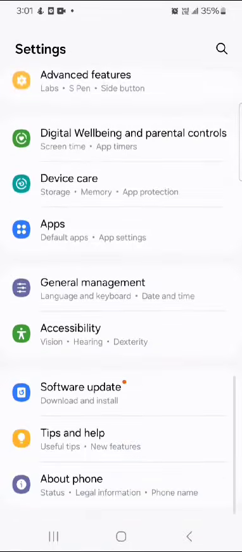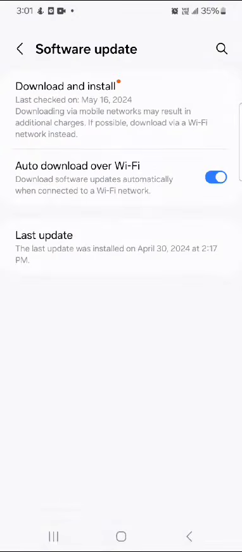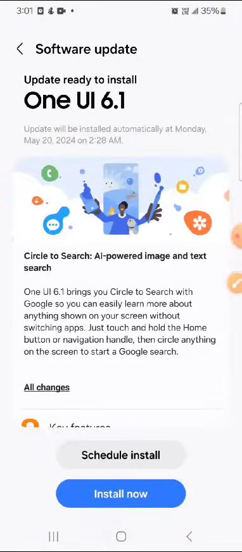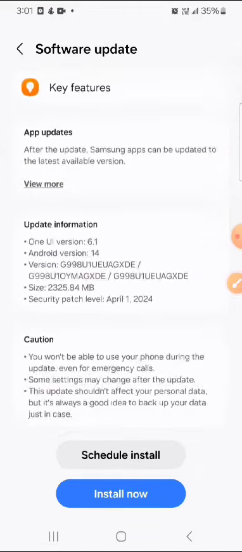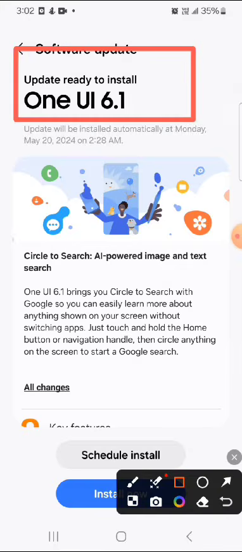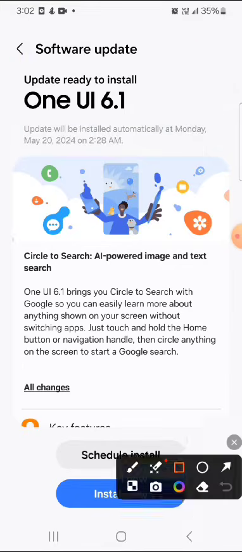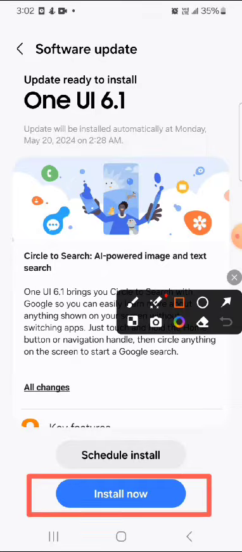Then in the fourth step, check for any software update. So click on download and install. So you can see that an update is ready to install. That one installation is pending on my phone. So I will install it now to fix the sound problem on my phone.